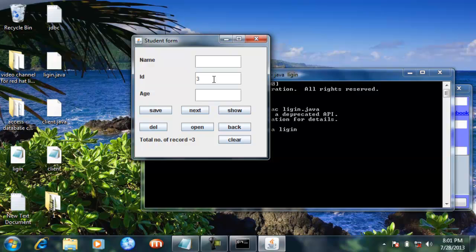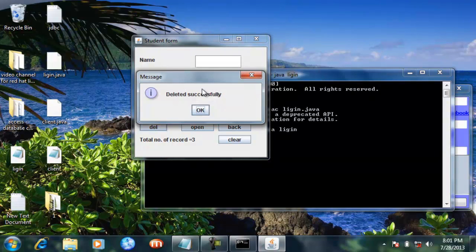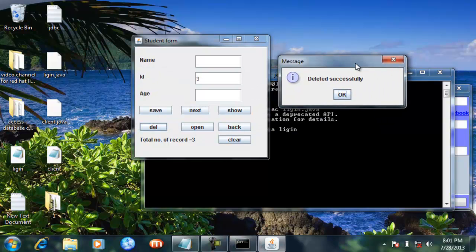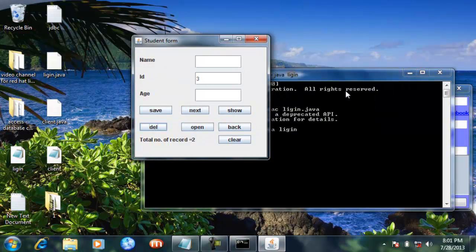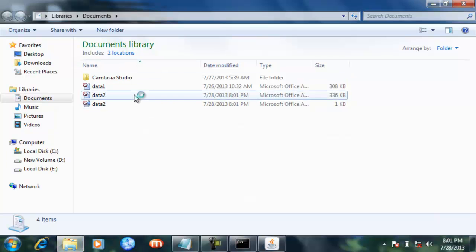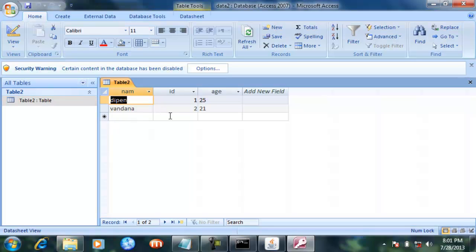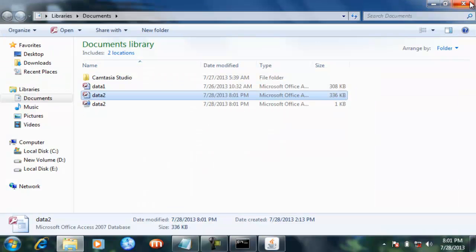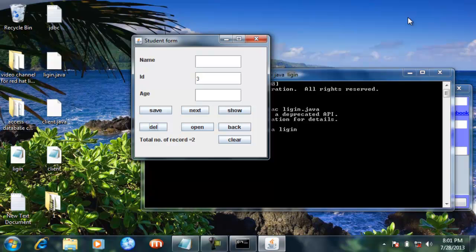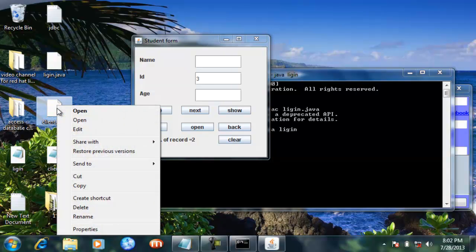So I am giving the ID value 3, and if I click delete, you can see a message appears in front of you that it was deleted successfully. If you click OK, you can see that the total number of records equals 2. Moreover, if you want to verify from that MS Access database, just open it. Here, guys, the row containing the third ID has been deleted. So now we will see how deletion of data is done from that MS Access database. Now we will open our code.